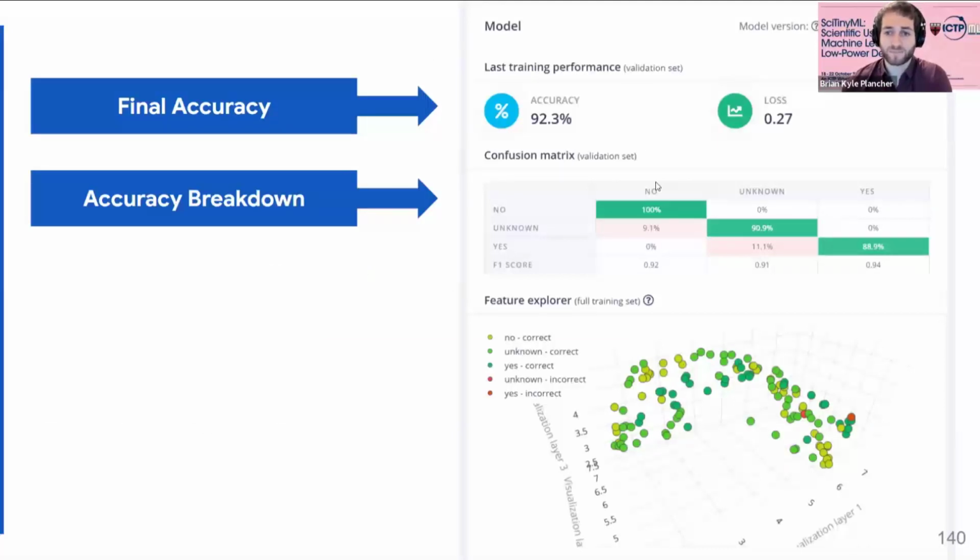And you saw that every time it thought it was a no, it was a no. And with unknown and yes, it had a little bit more trouble. There were some errors here where it thought unknowns were no's and yeses were unknowns and things like that. But it did okay on that training data. It turns out when I deployed this, it worked not as well because I didn't have enough data, but whatever.